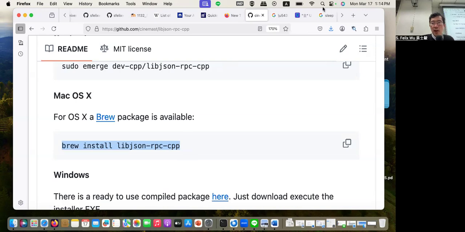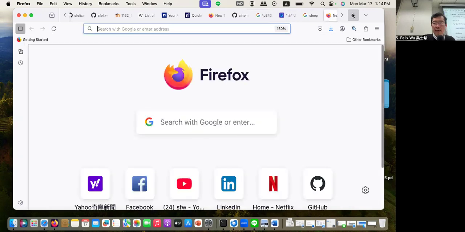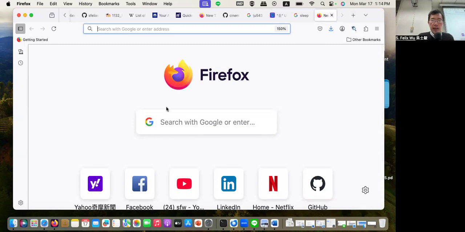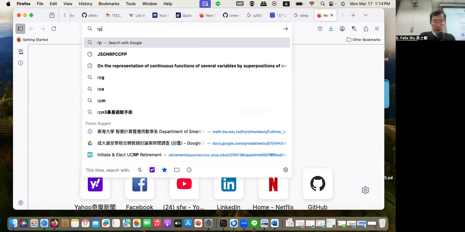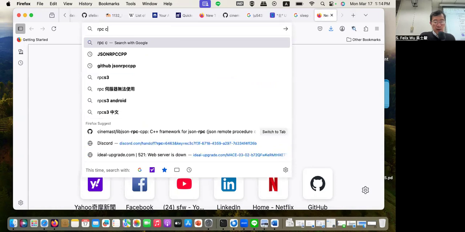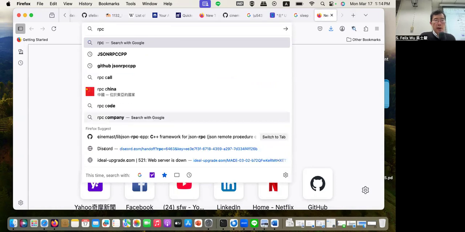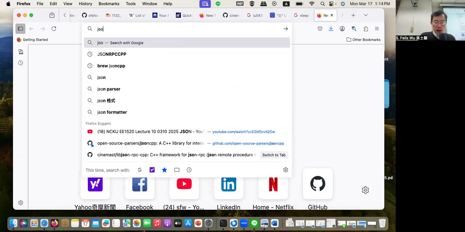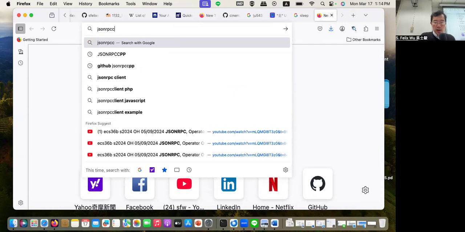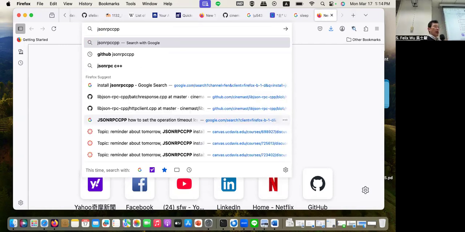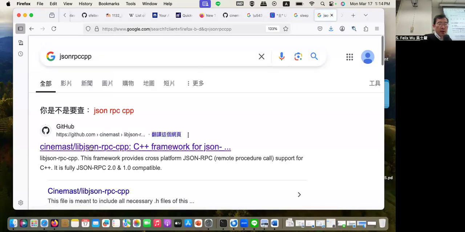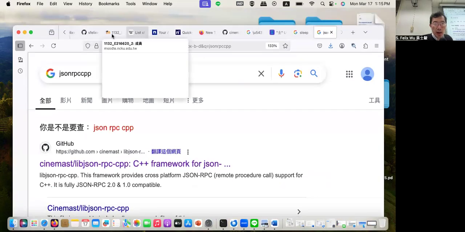By the way, for those of you who have Google, how do I search for the GitHub link? You just search for JSON RPC CPP. This stands for JSON RPC CPP. If you type that, the first link is the link I show you. Okay, now I want to go back to the link I showed you a bit earlier.